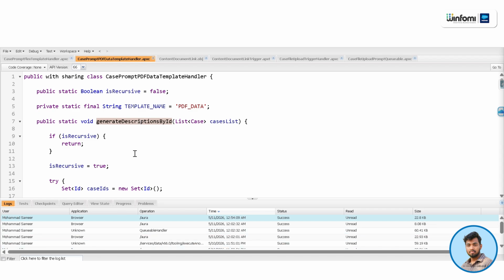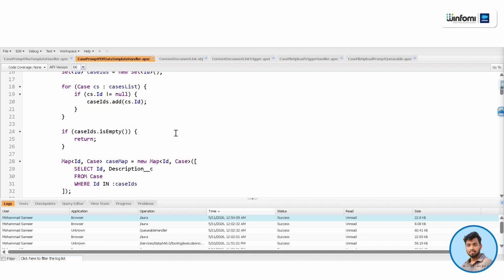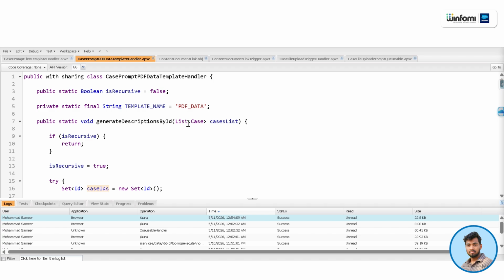And this is the method generate description by ID. So here we are getting the case list and all relevant stuff. Is case IDs empty, which is our parameter.